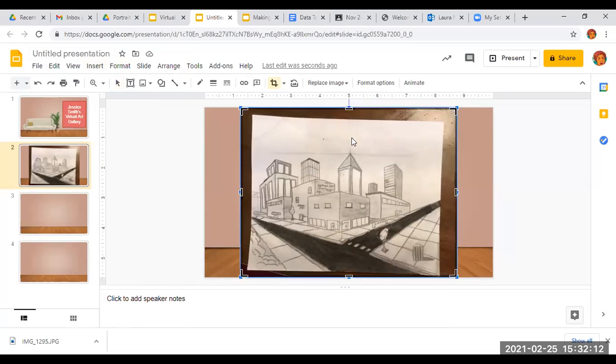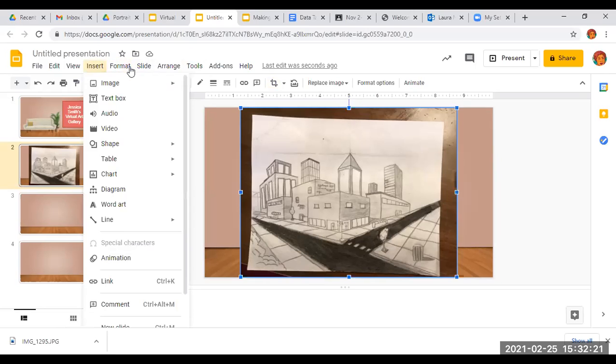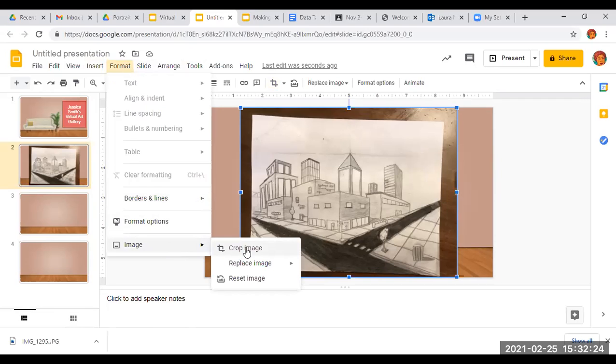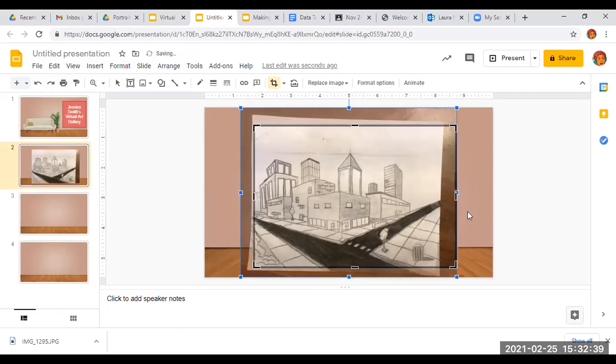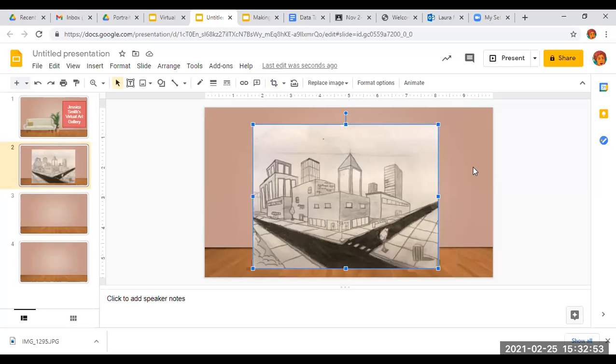If you double click, you'll be able to crop, or if double click doesn't work, you can go to format. No, it's not format. Image, crop. And you want to cut out all of the background into a nice, neat rectangle or square. I had to sacrifice a little bit of this sidewalk over here because the paper is slanted, but I want it to be just the artwork, and then press enter.